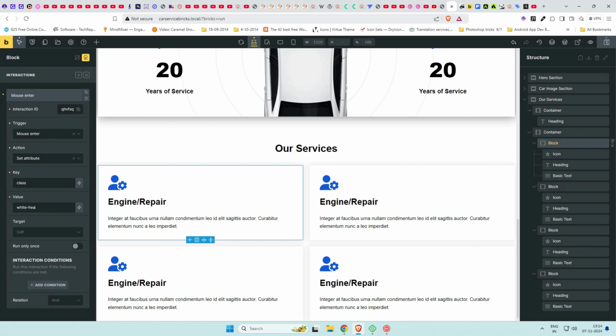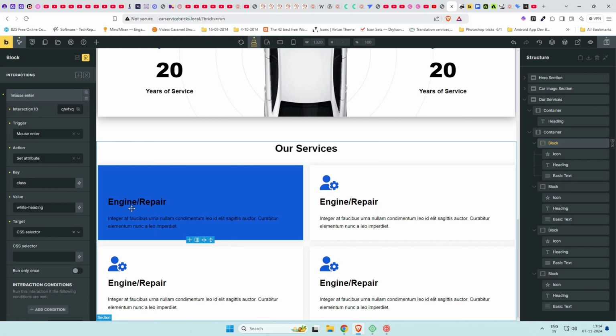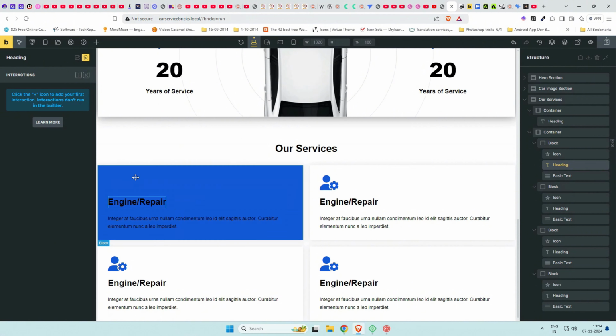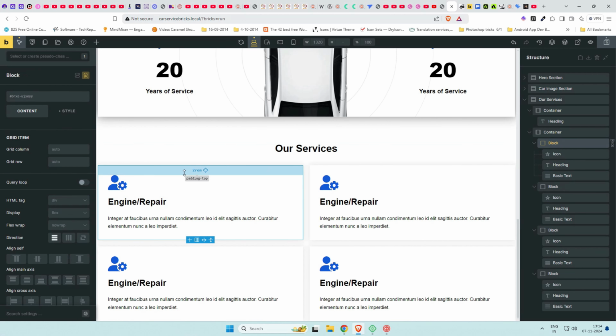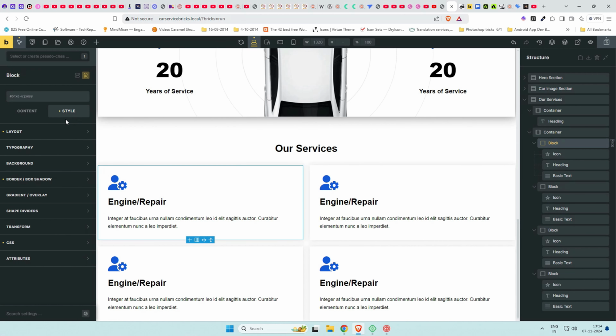Which attribute to set, you may ask? Class, we have to set class to a particular value. So the key here is class and the value would be the class name, that is white-heading. But to which element is this targeted? Since we are setting the interaction on the parent block element, we have to target the CSS selector of the heading element. Click on the heading element and copy the hashtag ID that every element has, unique. Copy that and paste it in the CSS selector field. That is it. Now let's test this on the front end.